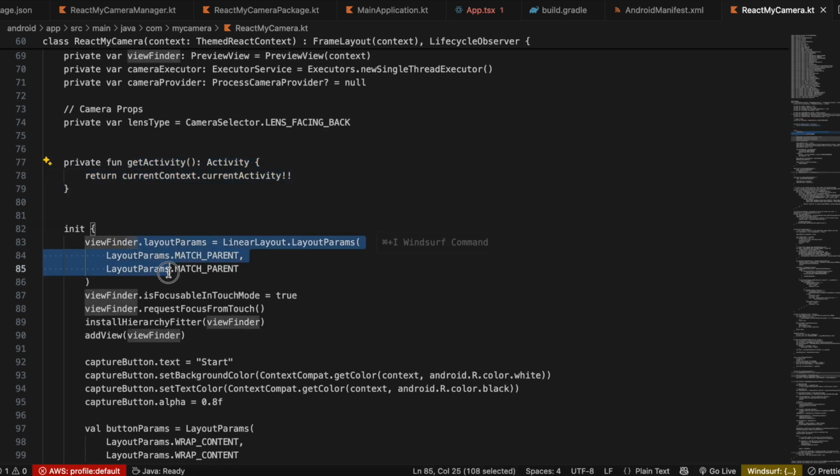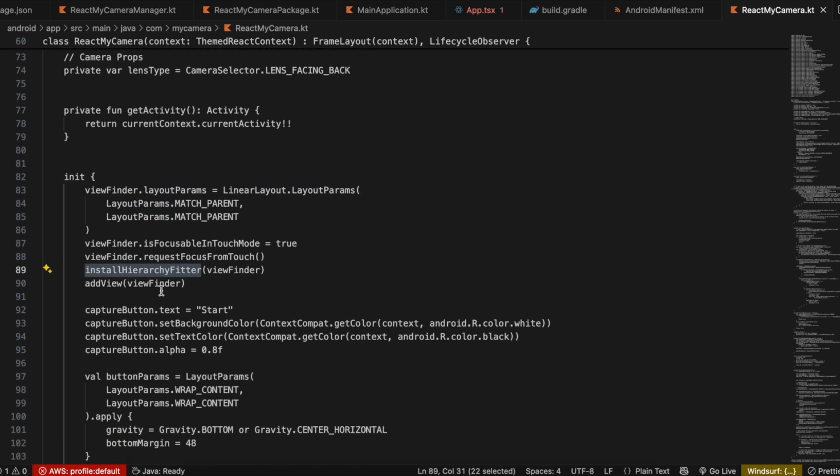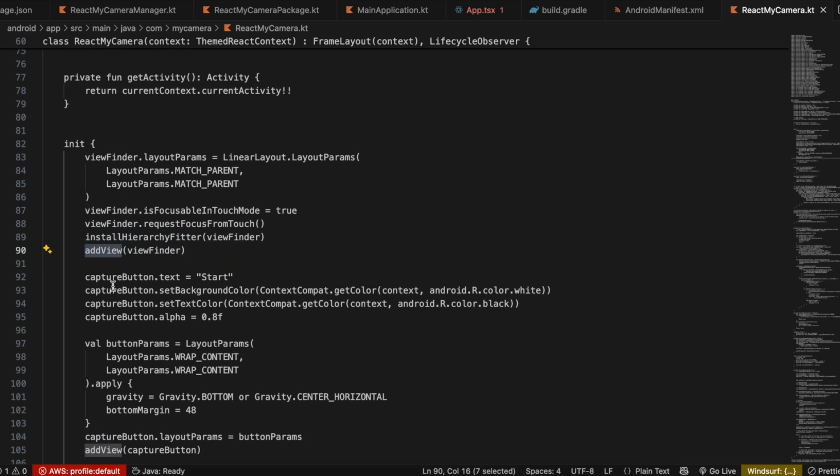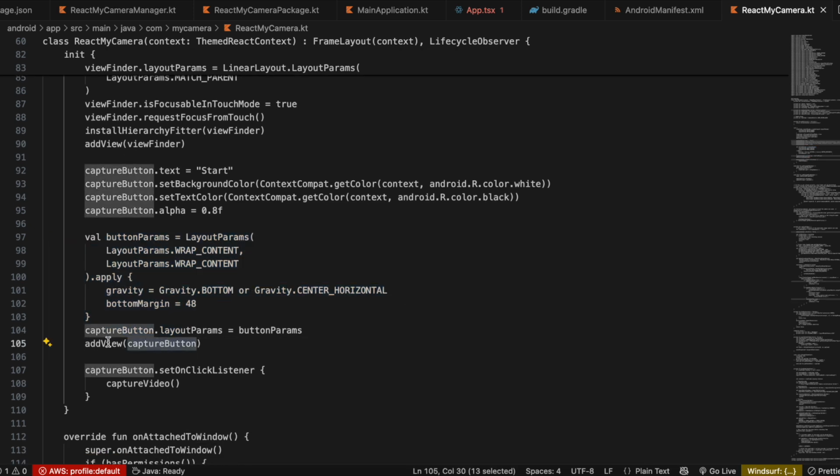Then here we set layout params to our viewfinder, and here we call this particular method. I'll come back to this, why we are doing it. Okay, then we add the viewfinder to our parent view. Then we set the text, background color, text color, as well as alpha to our button. Then we set the layout params for our button as well, and then we add the capture button to our parent view.